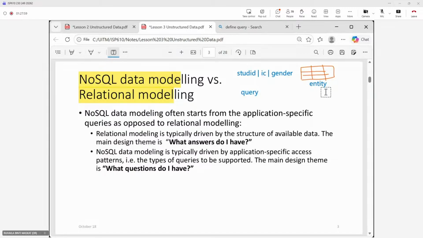So therefore, dekat sini, the theme of relational modeling is that what answers do I have? You are designing the blueprint for RDBMS to have answers to the queries ni lah. Yang later ni dia akan ada query. But we don't really think about the query. Kita tak fikir pun questions tu. We just focus more on apa data kita ada so that we can answer those queries. So we will focus more on the answers, which is the data.